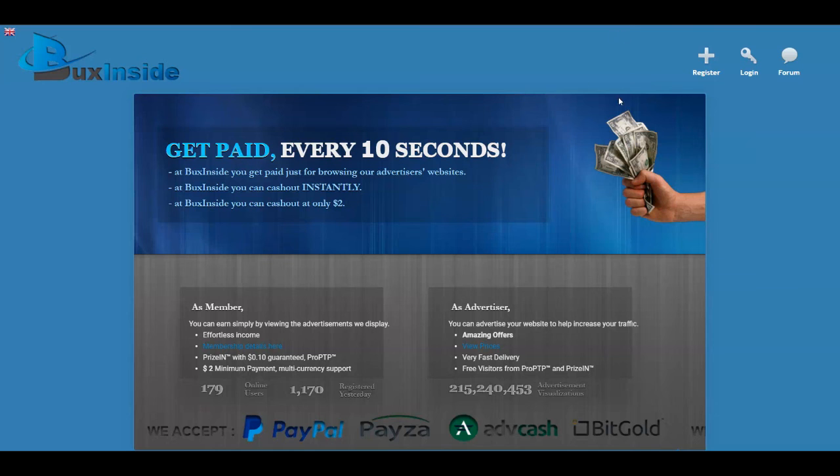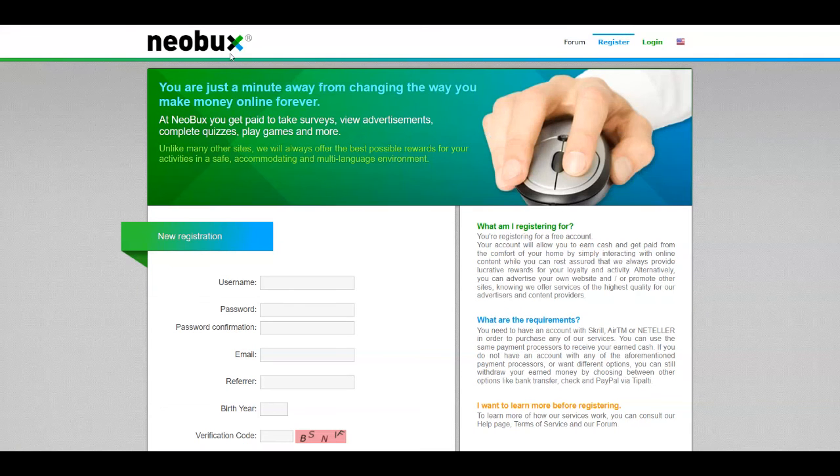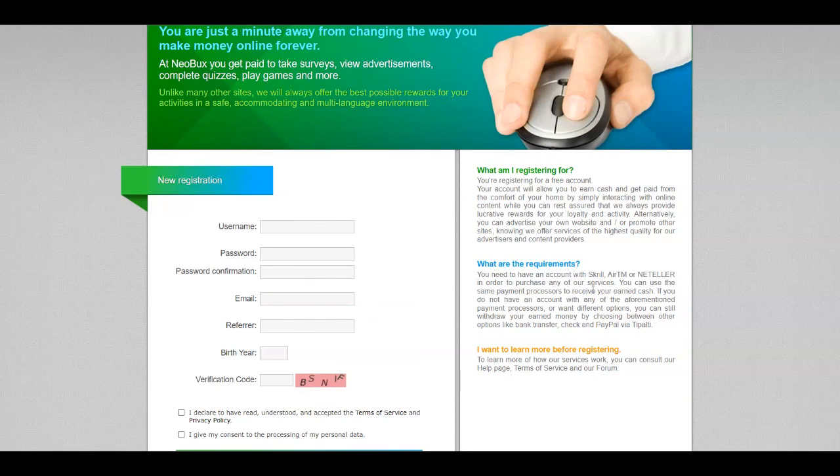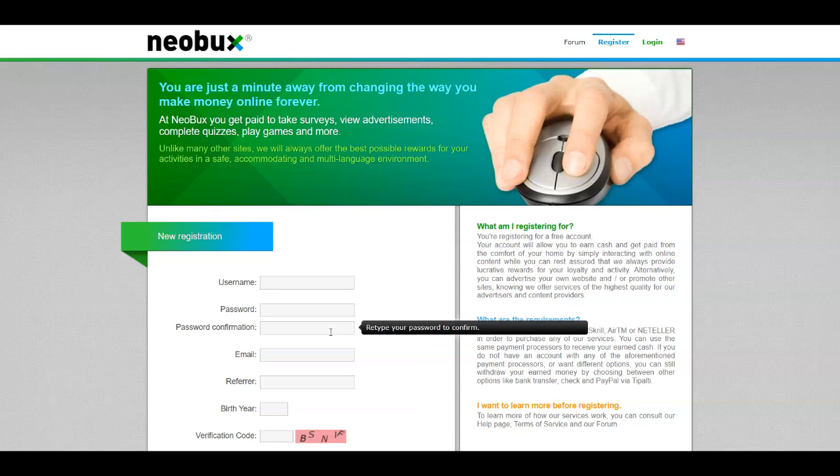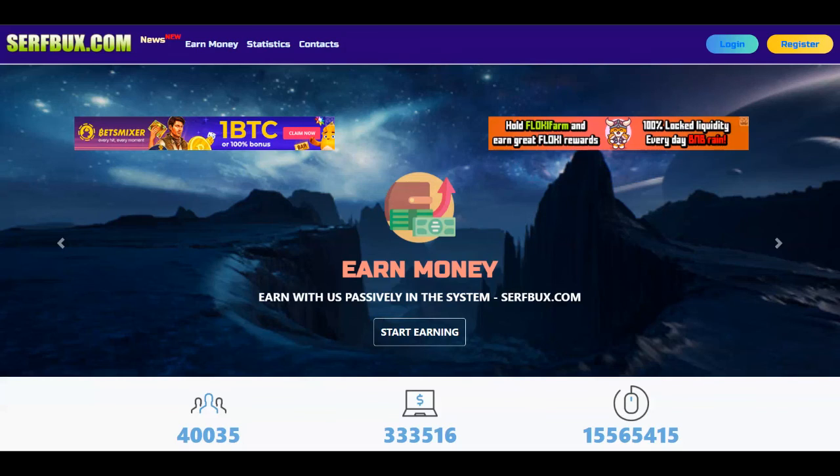So the next one that I wanted to show you is this one here called NeoBux. This is over at neobux.com. You're going to get paid here to take surveys, to view advertisements, complete quizzes, play games, and more. So besides clicking on ads, you're also going to do some other tasks if you want to maximize your results. You're going to see down here that you can get paid through different payment options like Skrill, AirTM, NetTeller, but also PayPal, which is awesome because I know that most of you love to get paid through PayPal. You can of course use all of these platforms in order to maximize your results, so you can get paid even more, and it depends on you how much time you want to put into all of these platforms that I showed you today.